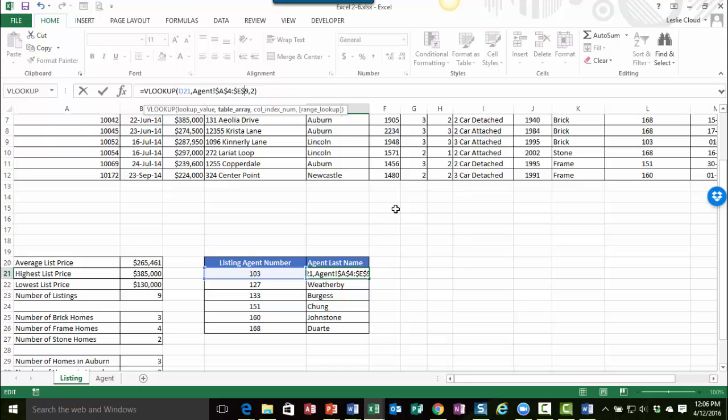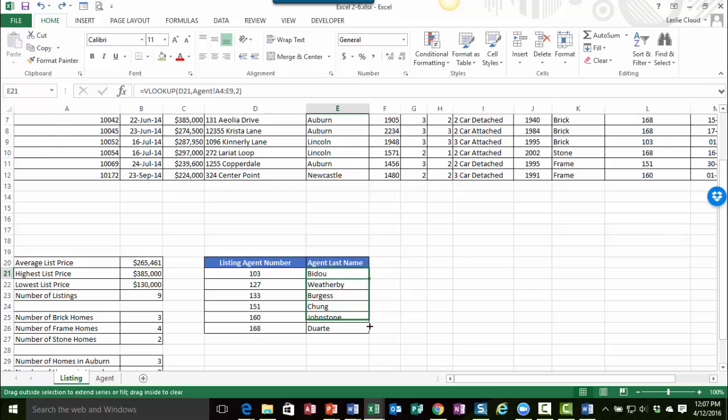So now let's go ahead and press enter. Same information, right? But if we copy this down, let's take a peek. If I go to Burgess, notice it's still pointing to A4 through E9. I'm going to do a Control Z real quick and go back to this. Let's say that I was making more of a table, so I'm copying this down.